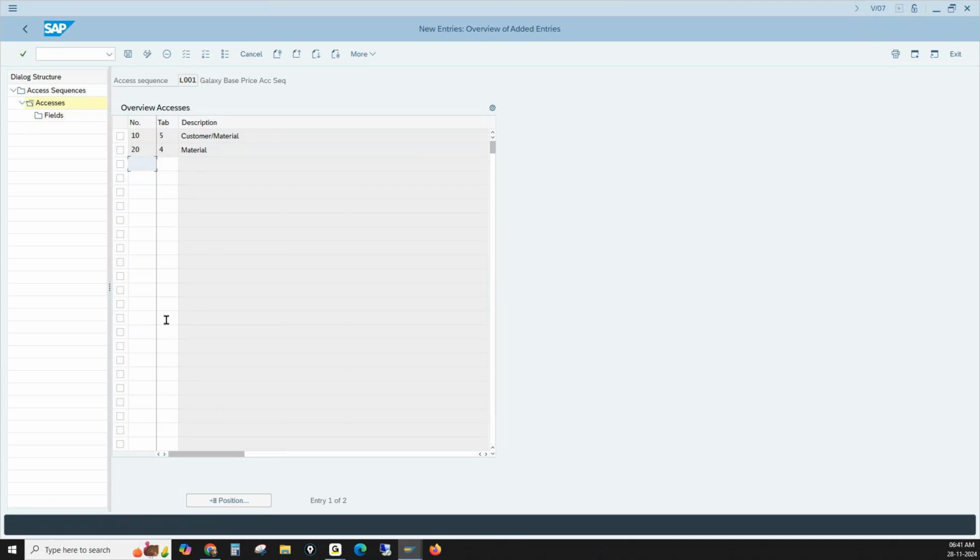So select this and double click on fields, warning message, press enter until you see the screen and come back. What is the number of tables? You have 20 tables, so you need to do this 20 times. For every table, you need to do this field assignment. Once it is done, you can directly save this. Just save it.